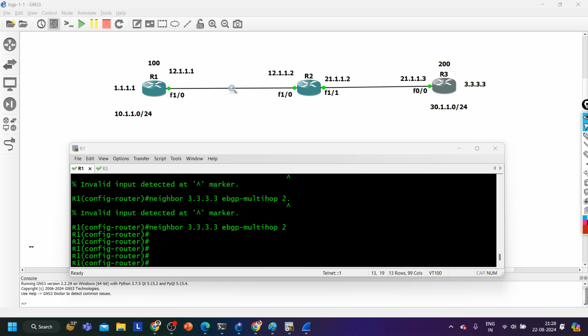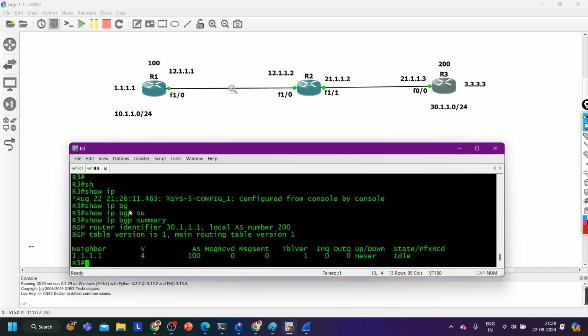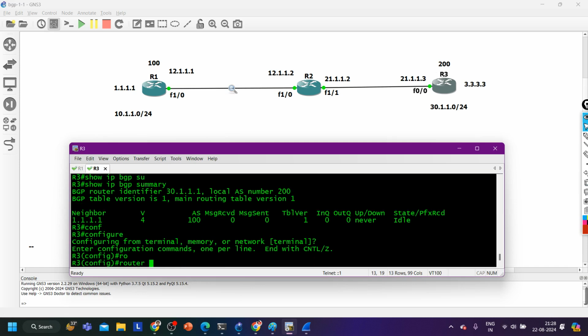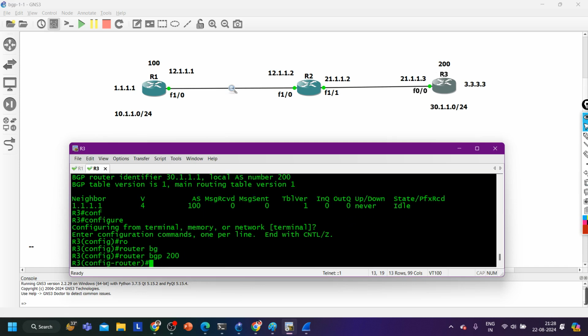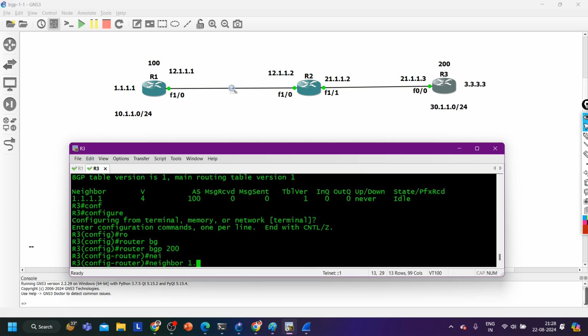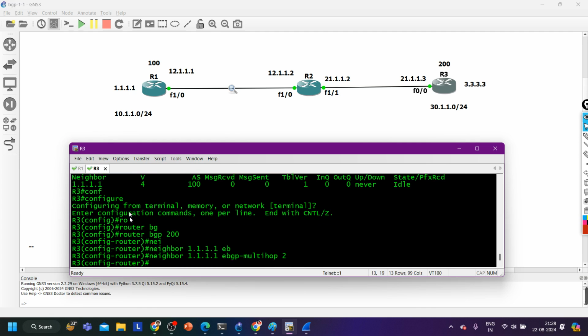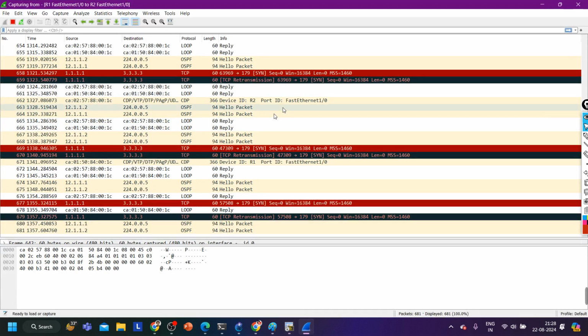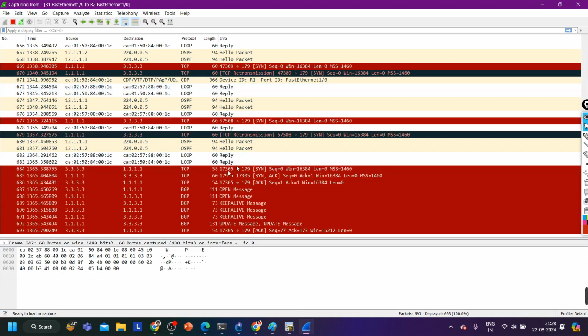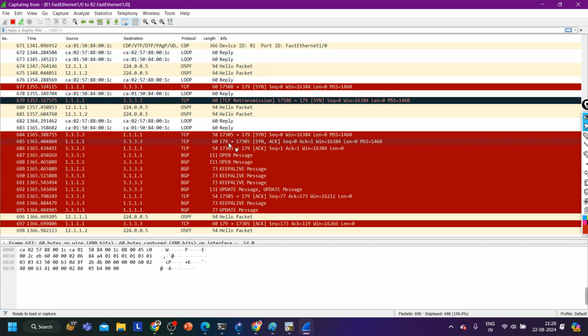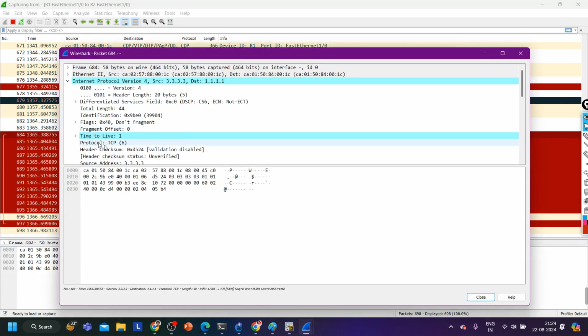But once I set TTL value 2 on router number 2, how to configure? Router BGP AS number 200, and then say neighbor 3.3.3.3 ebgp-multihop 2. Now you can see the neighborship is up. Here is the SYN message of router 3.